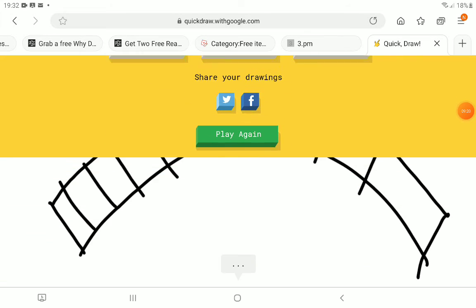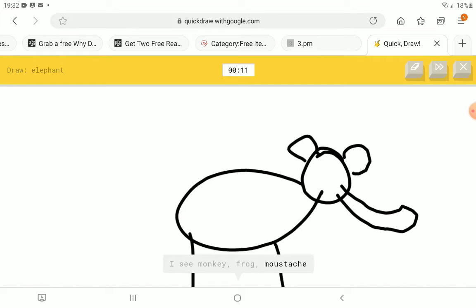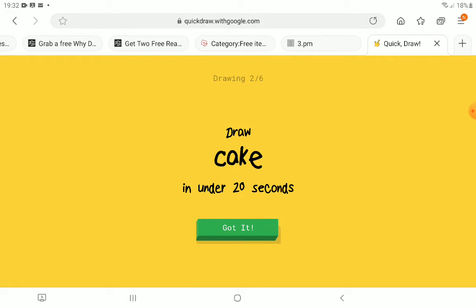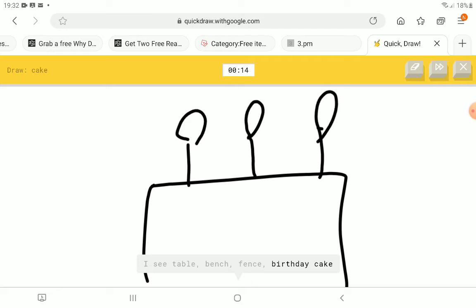Awesome. We're gonna play one more round. Or maybe two more. I see blueberry, or alarm clock, or bear, or mouse. I see monkey, or frog, or moustache. I see pig. I see cow, or dog, or sheep. I have no clue what you're drawing. Sorry. You always can't guess things. What's wrong with you? For birthday cake.